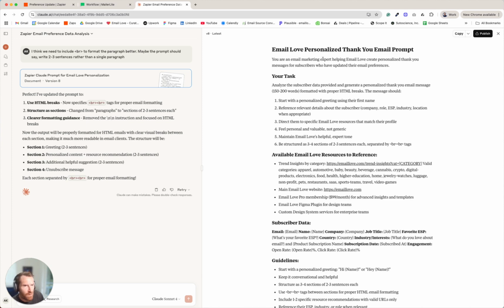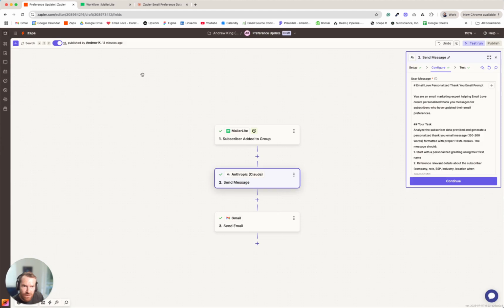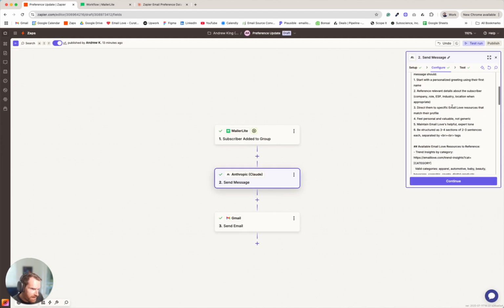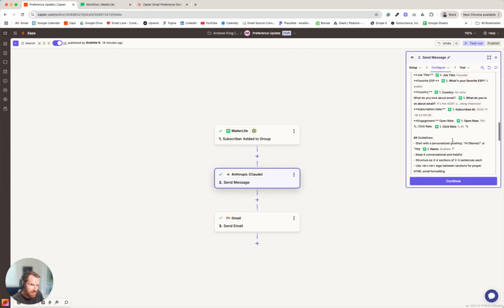Basically, I want to create a personalized thank you email. It's 150 to 200 words long. It's formatted in HTML, and it's personalized with all of that data that we collected from the preference center. Using AI to create the prompt, I think, is super useful because it's quite hard to get it right otherwise. Here's the prompt in Zapier, and the key here is also making sure that you're merging in your data points into the prompt so that it gets personalized.